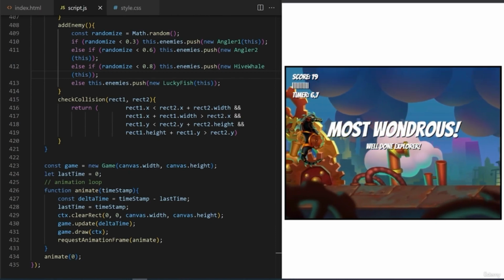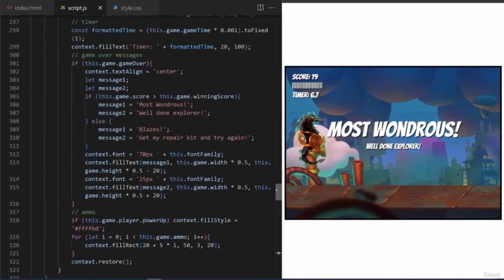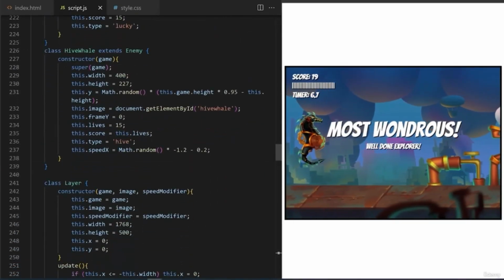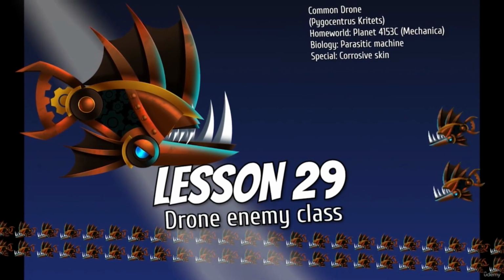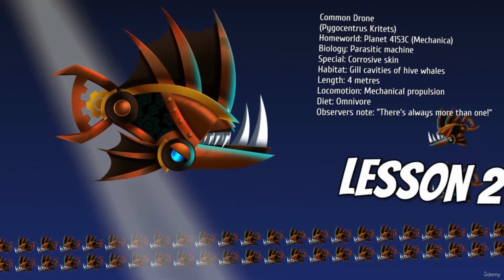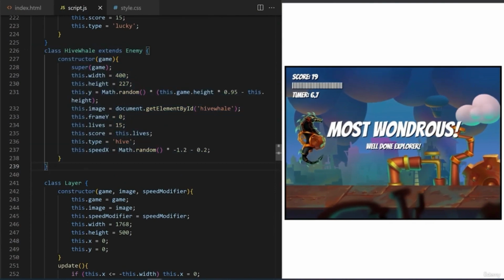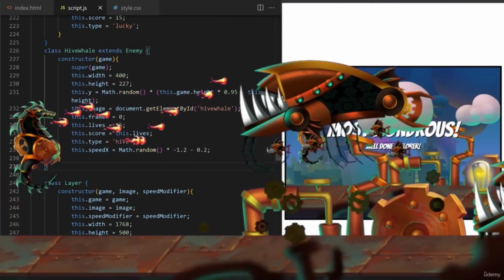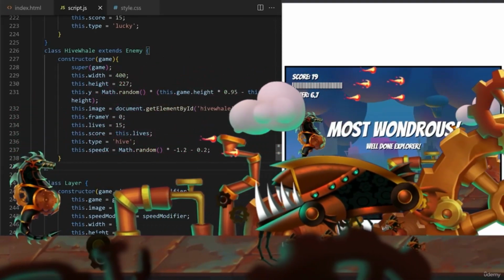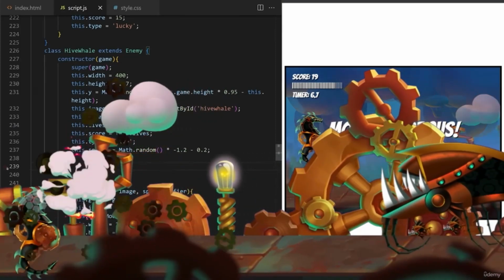When destroyed, 5 smaller, fast and aggressive drones come out of it, and they will go straight for our Sentinel Seahorse character. Let's create that enemy type. Drones are small, fast and aggressive creatures. They live inside hive whales, where they collect resources and feed on whatever the hive whale swallows. Let's make sure that Sentinel Seahorse is not their next meal.